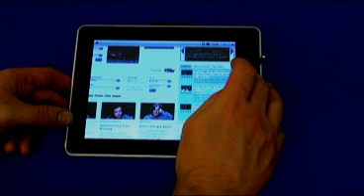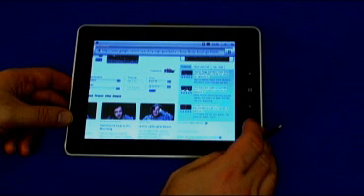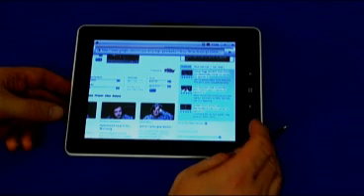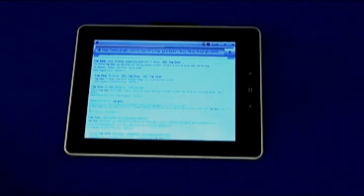So that is the browser, and fairly good actually. I quite like it. It does the job.